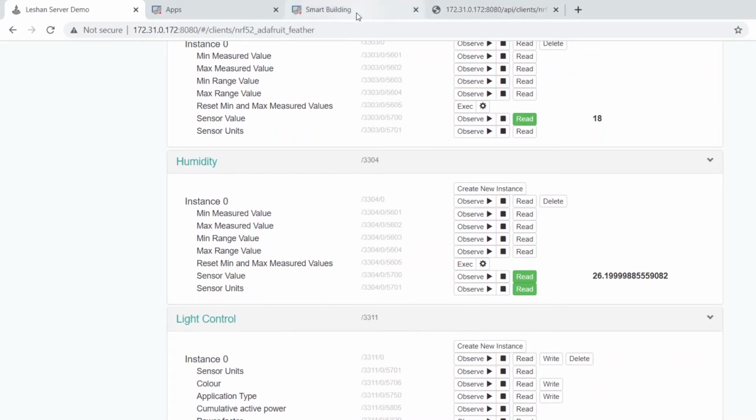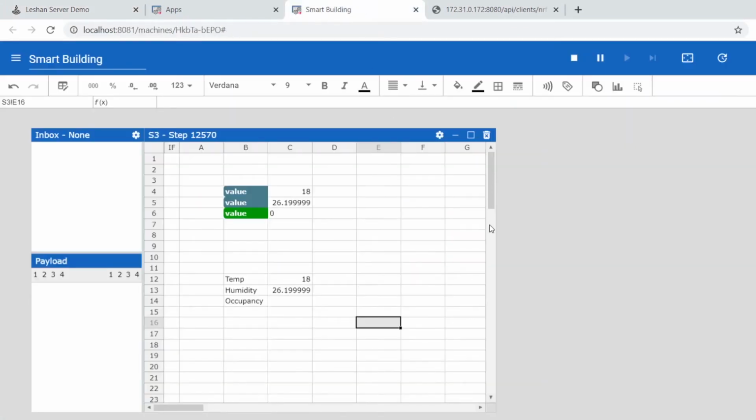Now we'll just head over to Streamsheets. I have this set up. So you'll see that this is our dashboard right now for our smart building web app for Streamsheets. Once you have Streamsheets installed, you can always access it at localhost port 8081 on the machine that you've installed it on. So you'll see that I have 3 data values right now: temperature, humidity, and occupancy.